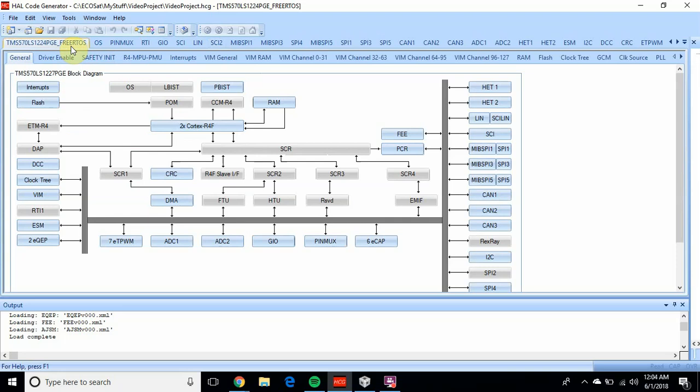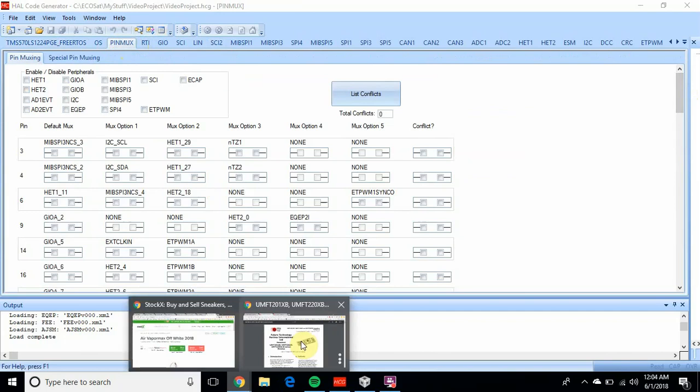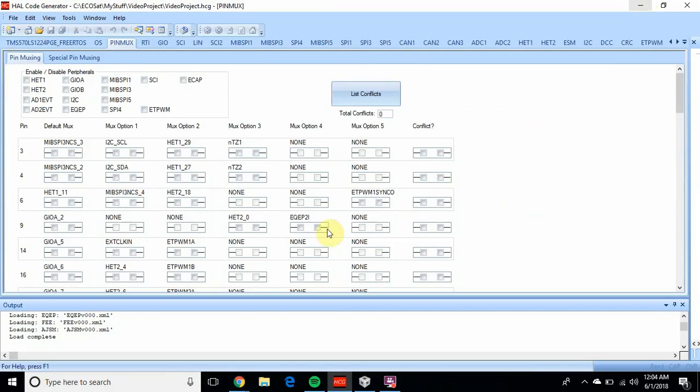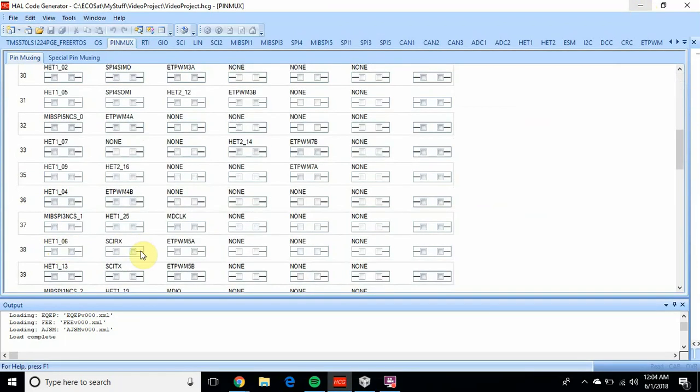Now, unlike GIO, SCI has a little more complexity because of that pin multiplexing I just showed you. So what we're going to do is head over into PinMux up here, and go down and find that specific pin we were looking at on the TI diagram where it had the potential options. As you can see, it is pin number 39 and 38. We're going to scroll down to pins 39 and 38 here. So right here, as you can see, here are all those options it was listing.